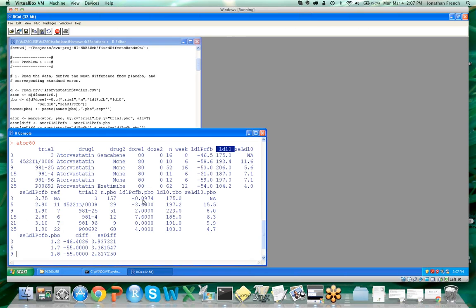The baseline LDL in the placebo group is in the LDL0.PBO variable here. And we could just as easily use that as a covariate. Due to the fact that these are randomized studies, the differences between those within a study should be relatively small relative to differences between studies.